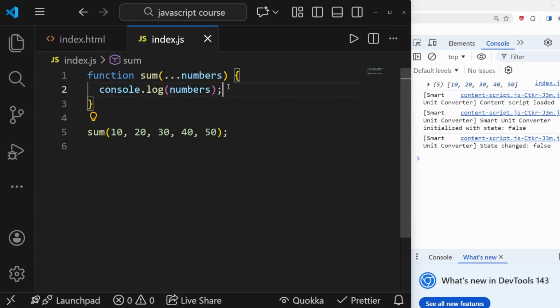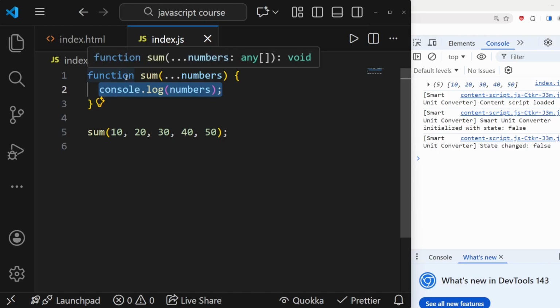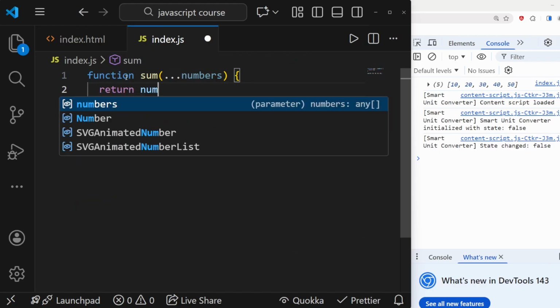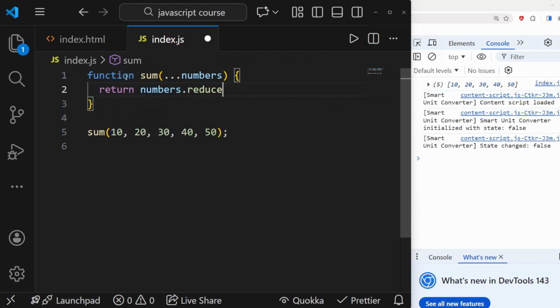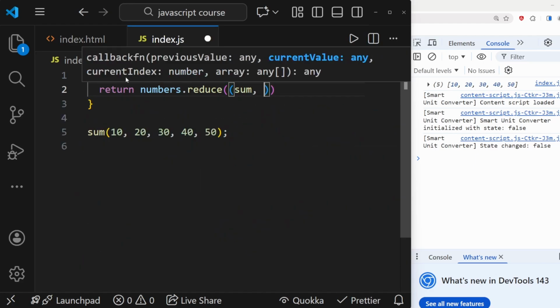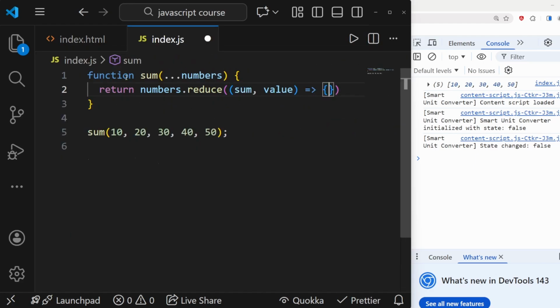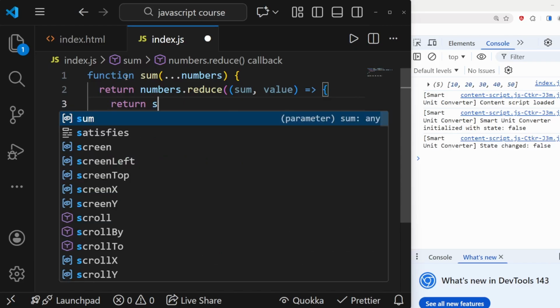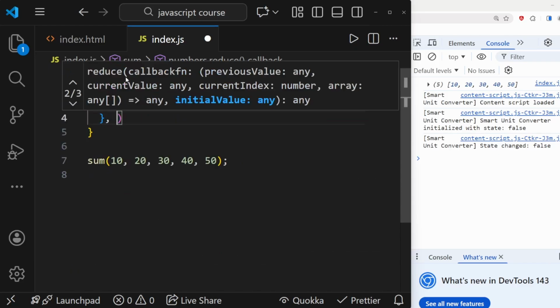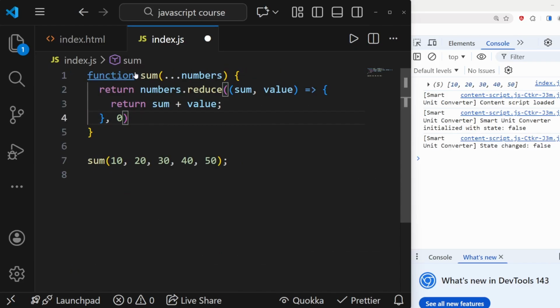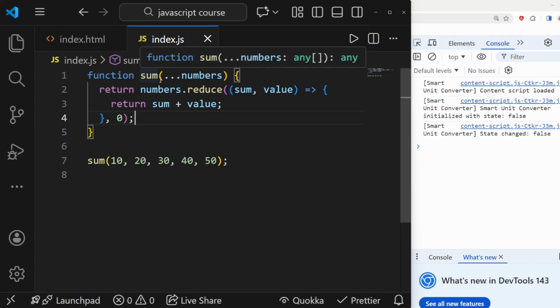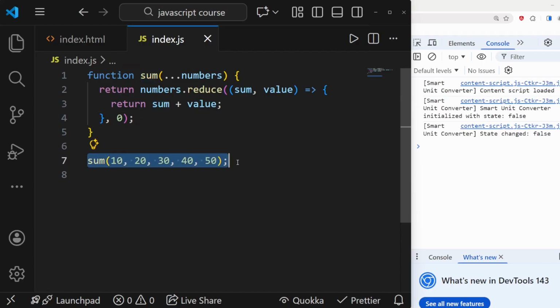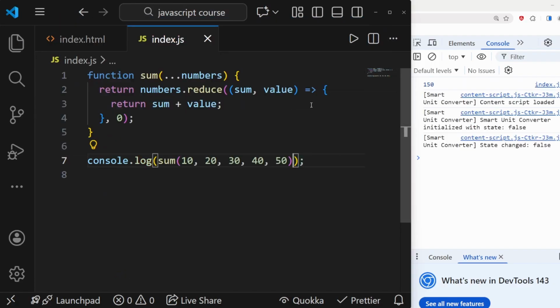And now, of course, we could go over this array. So we could just say return numbers.reduce. We're going to get sum and value. And now we can just say return sum plus value. And we're going to initialize with 0, for example. And this would now return the sum. And now I could just console.log the sum. And we're getting 150. And now I can also say, okay, let's add 50, then we're getting 200, and so on.